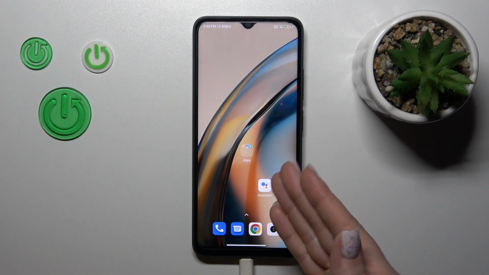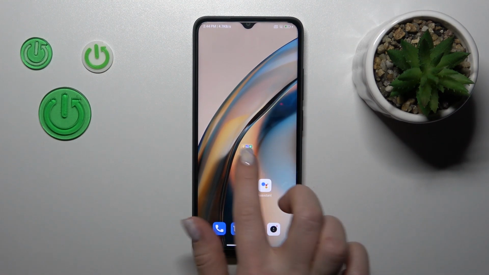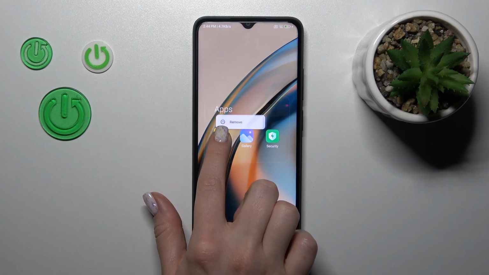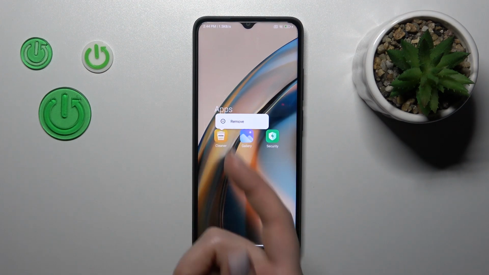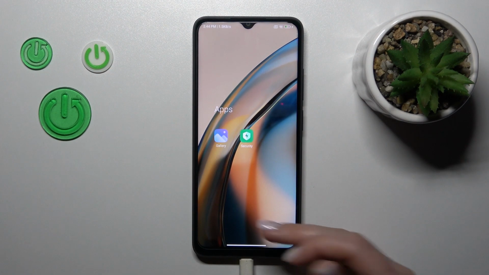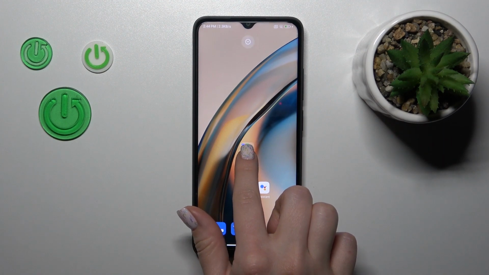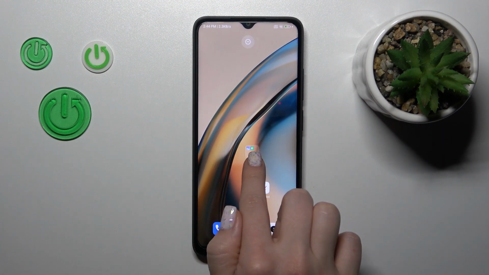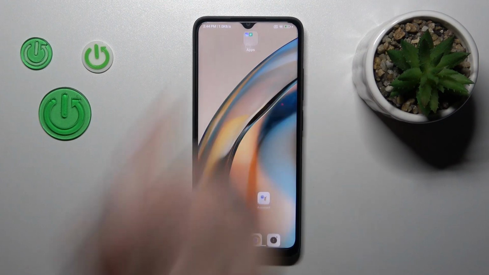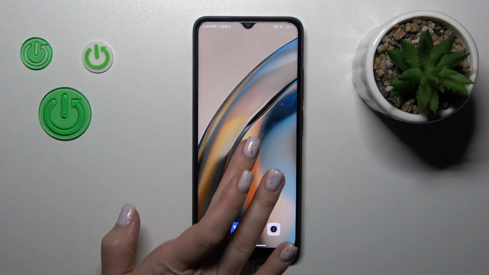So if you want to remove an application from here, we should just hold it and drag it to the home screen if you want to keep this app on the home screen, but if you want to remove it from the folder and from the home screen, you should hold it and tap the remove icon. Also, we can remove all of the applications together with the folder in one click, just by holding it and dragging it to remove. So that's it.